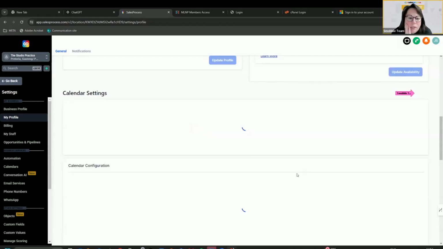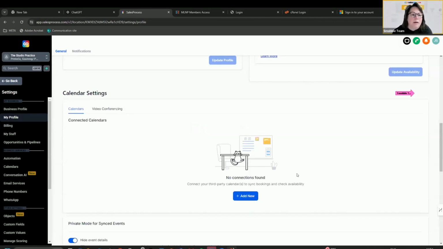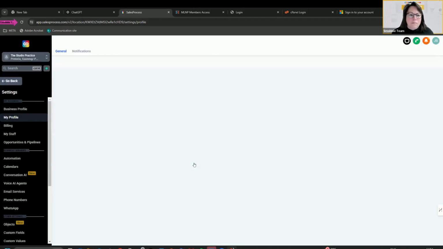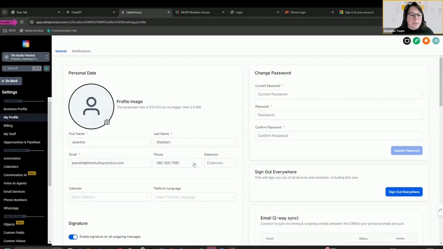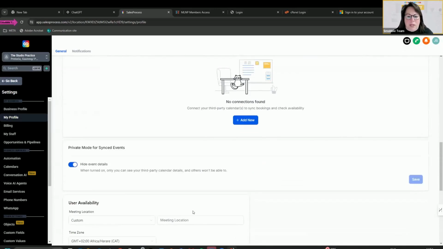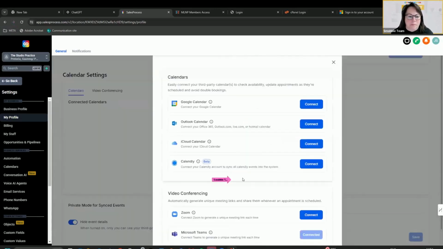We'll refresh, see if we can hook back in. So can you come back up here and refresh your screen right at the very top left? And then we'll reconnect your Outlook calendar. Scroll down. And then add new. Outlook Connect, yep.